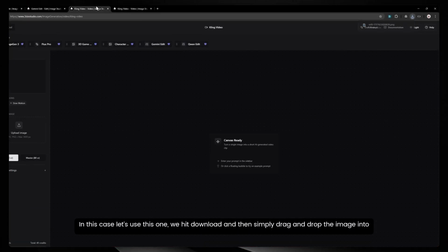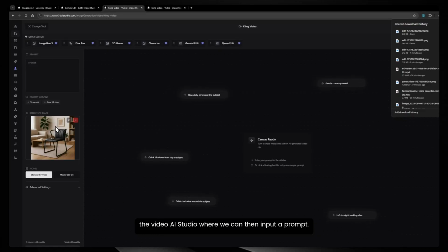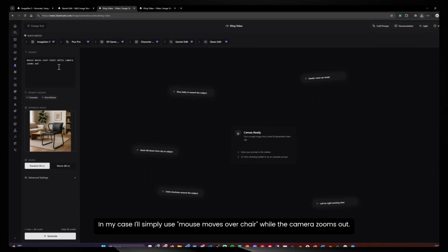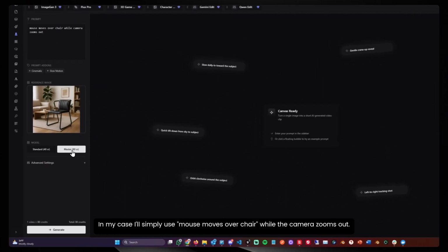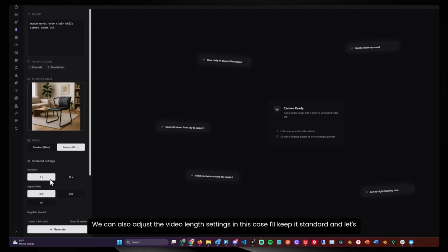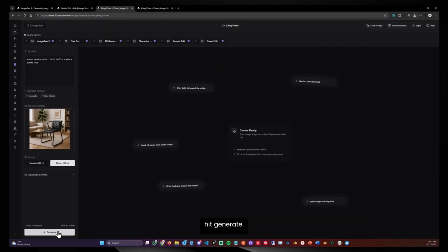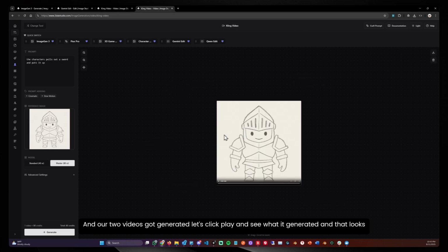We hit download, and then simply drag and drop the image into the Video AI Studio, where we can then input a prompt. In my case, I'll simply use mouse moves over chair while the camera zooms out. We'll click master. You can also adjust the video length settings. In this case, I'll keep it standard, and let's hit generate. And now 2 videos got generated.